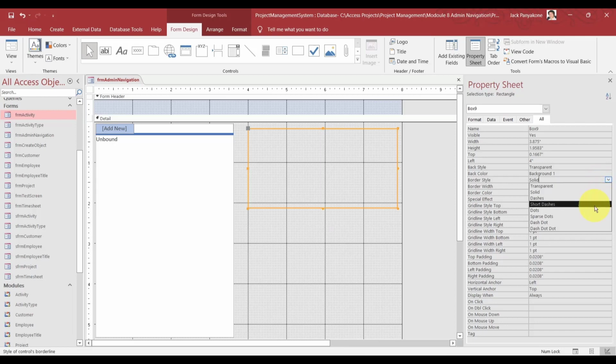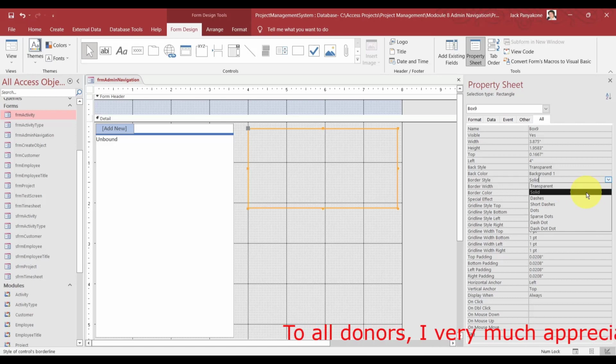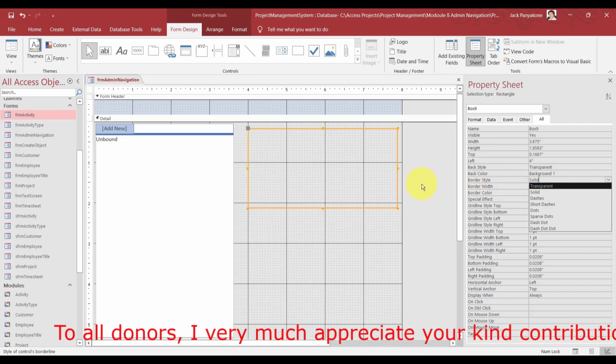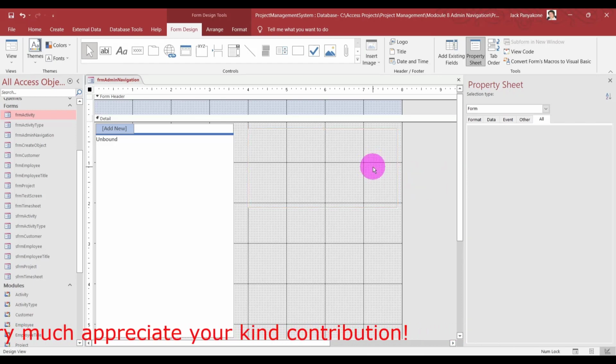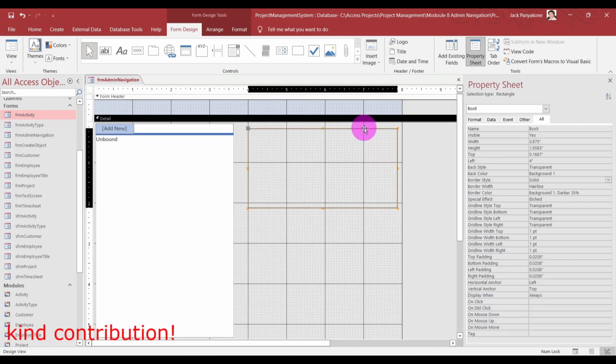Now watch, I'm going to change this guy differently. See, we've got dash, dot, whatever it is. Let's do the solid. We'll just leave it alone there. Where did it go? There.